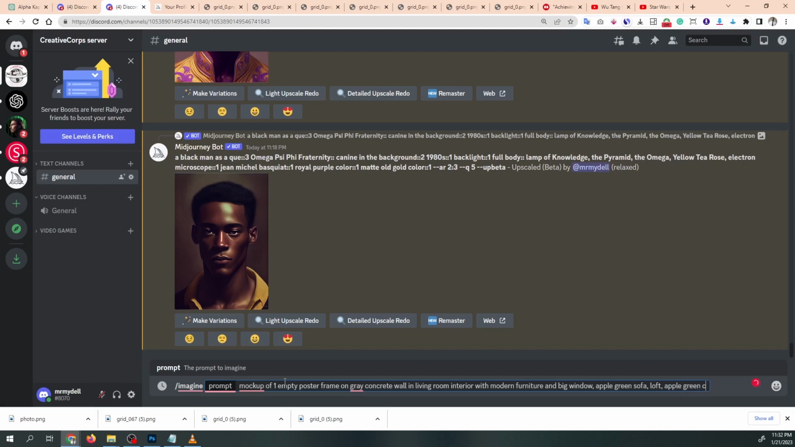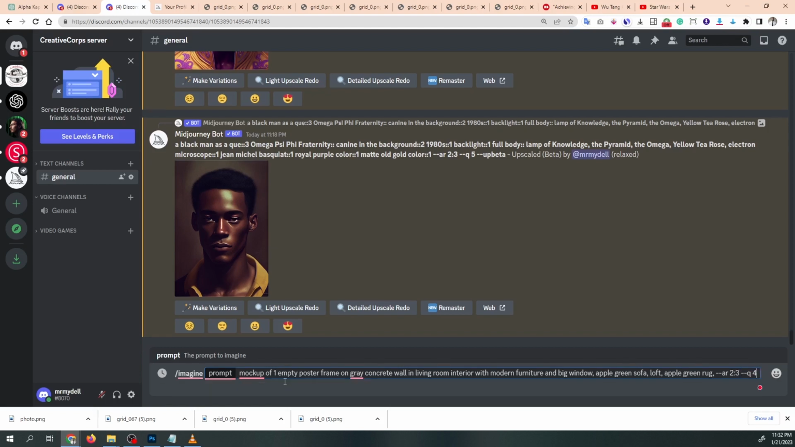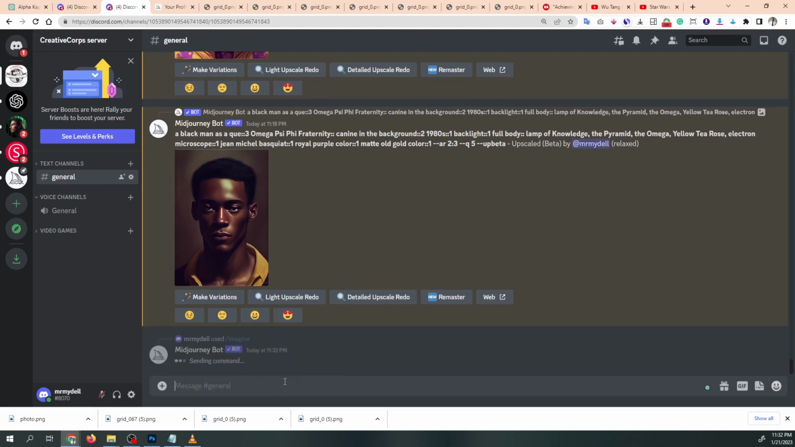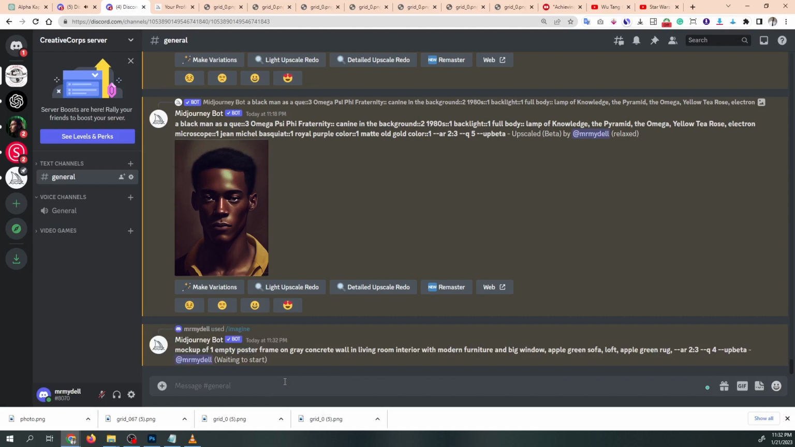Apple green carpet. Let's say rug, and let's do an aspect ratio of 2:3 so we get a portrait style. And let's bump the quality up to 4. I think we're gonna try that first and see what Midjourney cranks back out.